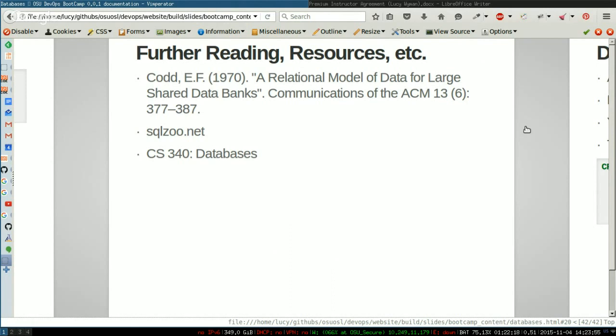And then there's also a fairly famous piece of writing from 1970, a relational model of data for large shared data banks, which is also maybe worth reading if you got some time. It's a 10-page thing, so it's not too bad. I encourage you to check it out if you've got some time.